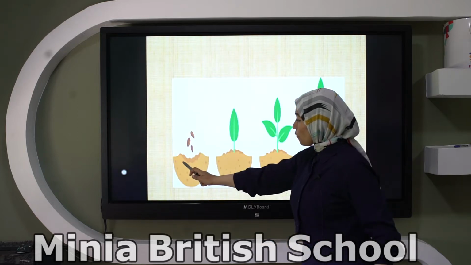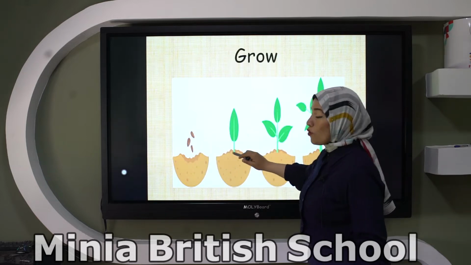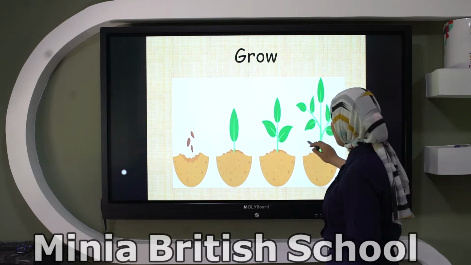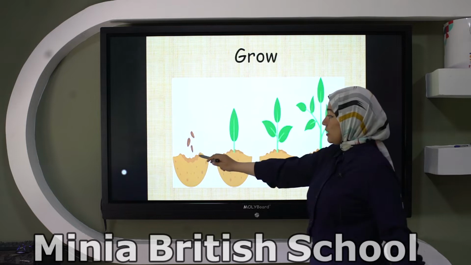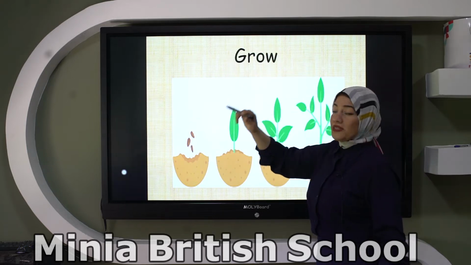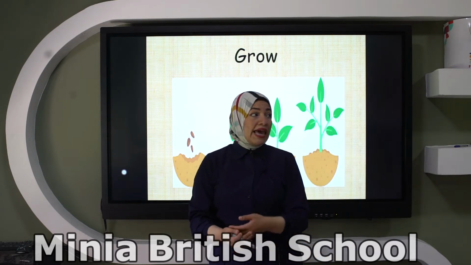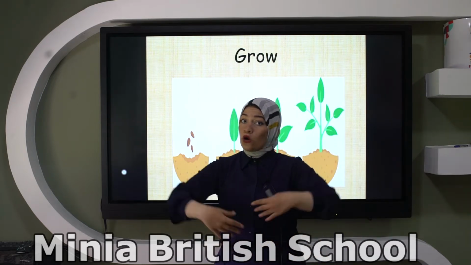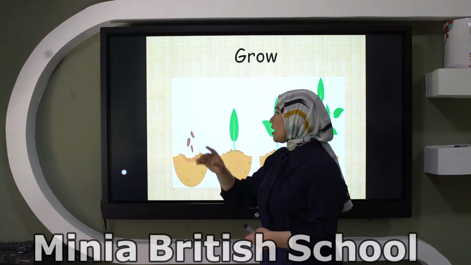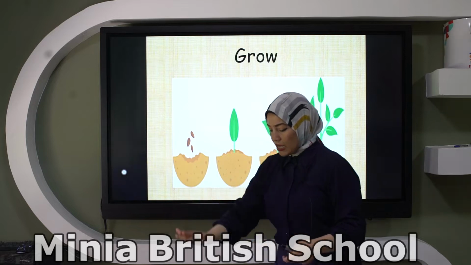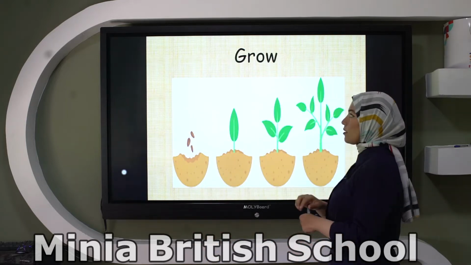Can you see this? What happened here? There are some seeds, and they are growing time by time. It's growing. So what happened to this seed? Grow. Like when you have a baby, is he going to be a baby all the time, or is he going to grow? Very good. Now like this seed, it's growing. It's what? Growing.